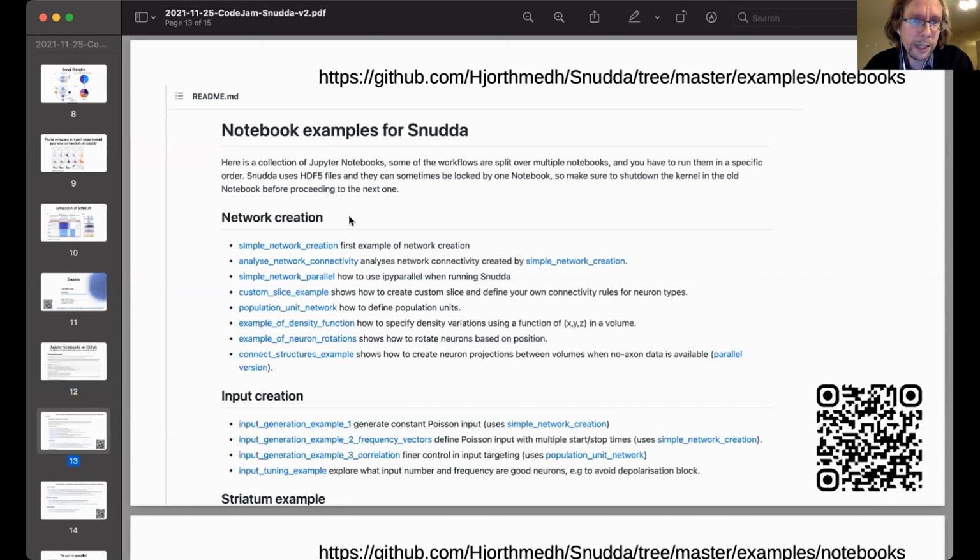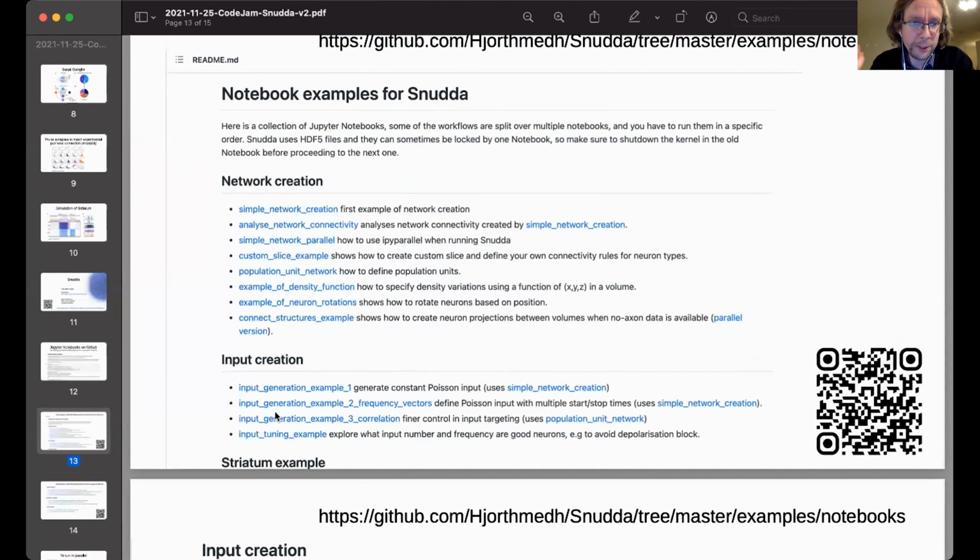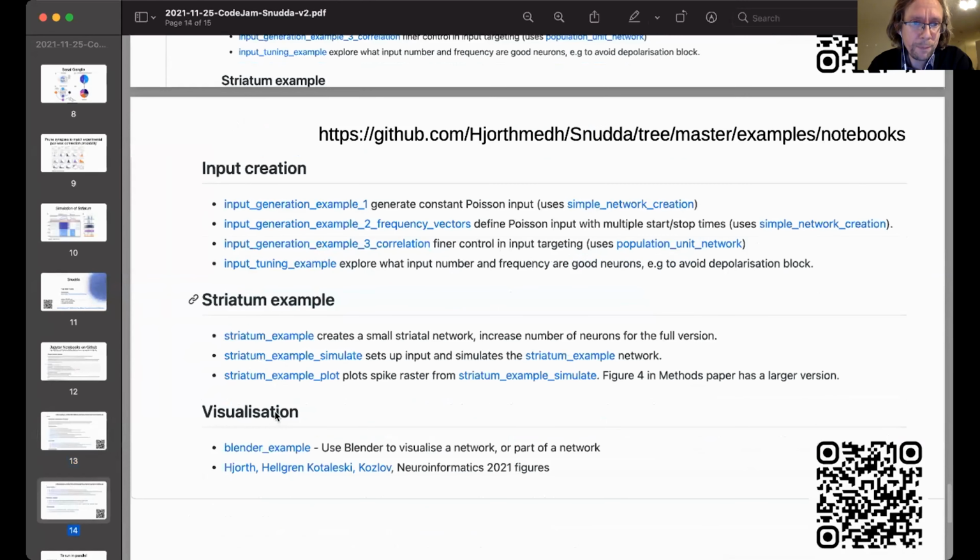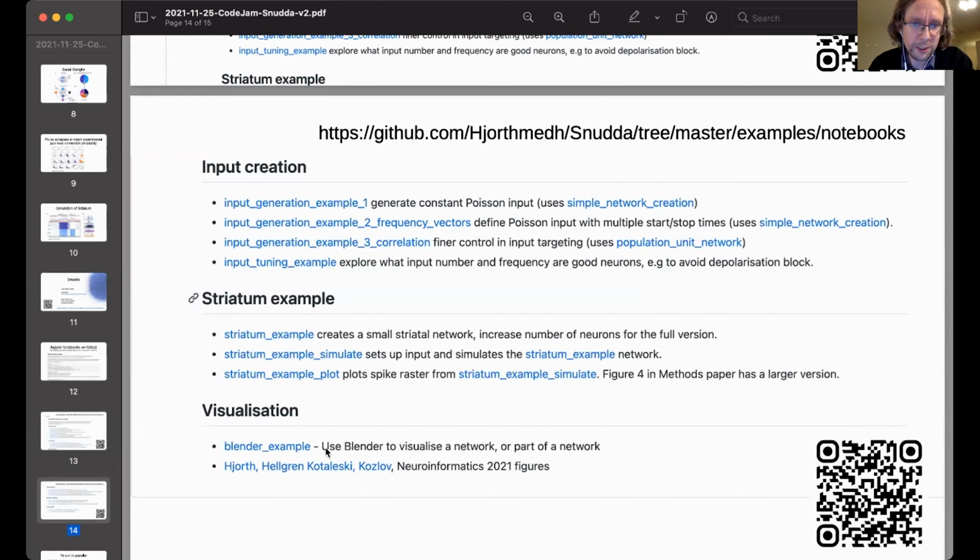So if you then go here, you can see that we have simple examples to create networks. We can create slices corresponding to the in vitro slices. You can tag the populations. You can have different population units. You can define networks where you have varying densities throughout the volume. You can have preferred orientations of the neurons within the volume. You can also create different volumes and then connect them together. There are examples for how to set up input generation for the simulation later on, and then examples for striatum and also visualizations of this.